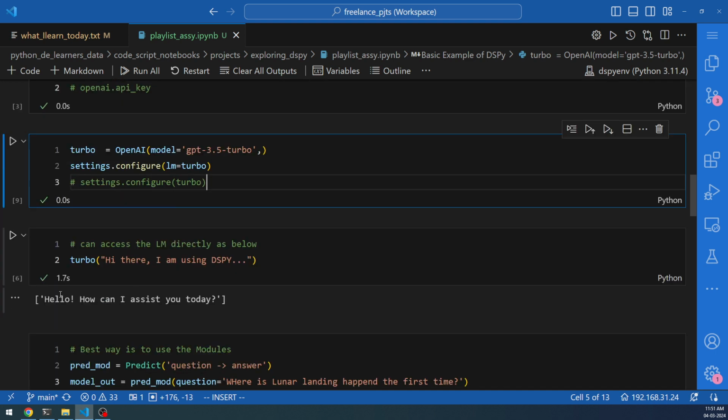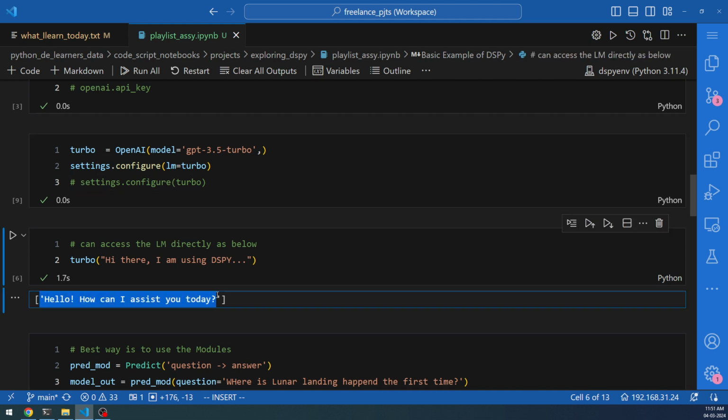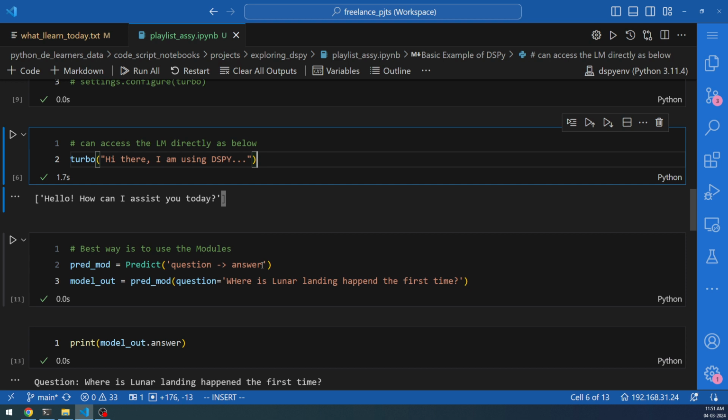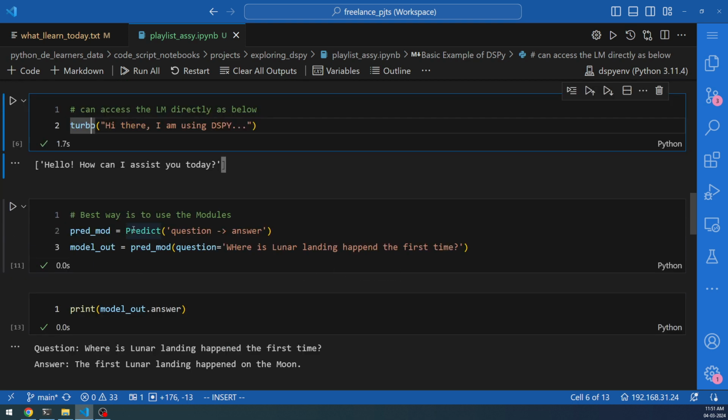Continuing further. After you configure it, you can just directly prompt the OpenAI like this. "Hi there, I am using DSPy." And the moment you prompt it through Turbo, you will see that it is responding back. But what you will see is it is actually responding back as a list. You see there is a square bracket here. So it's a Python list. What is happening? You should never directly prompt the large language model like this. You should never do this. Even the DSPy documentation talks about this, that you should not directly prompt it. The best way to prompt it is to use the modules.